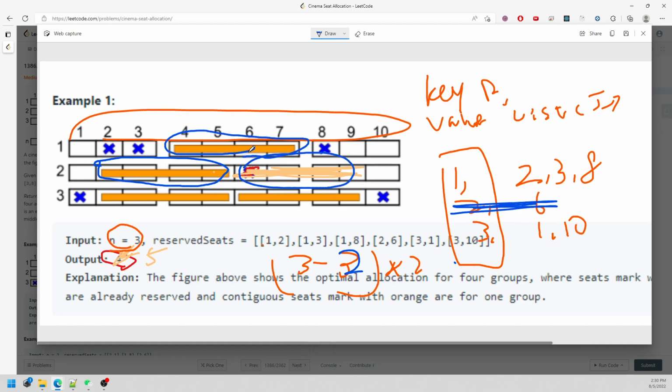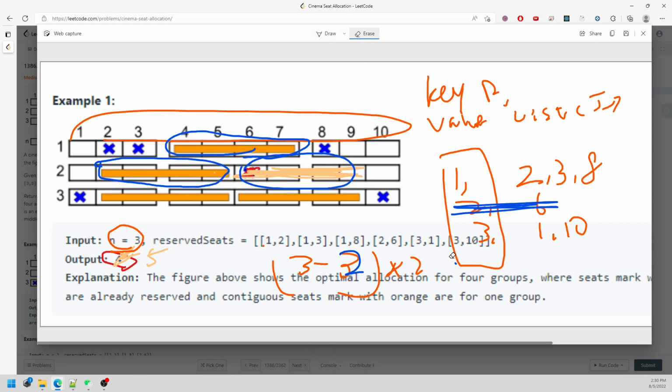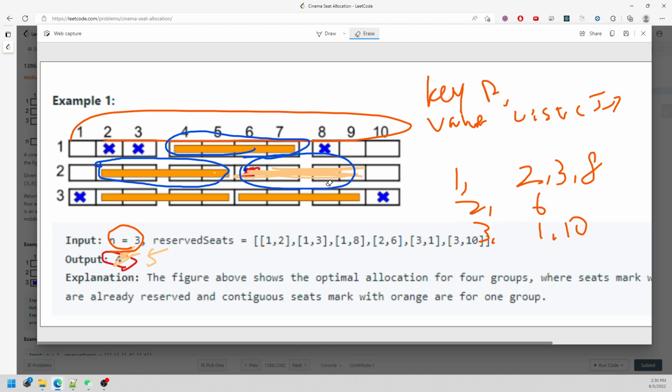We need to check whether anybody sits in this column. If they do, then you just set it equal to false. So this is it. The initial value is going to be 0. Then this is going to be my solution.